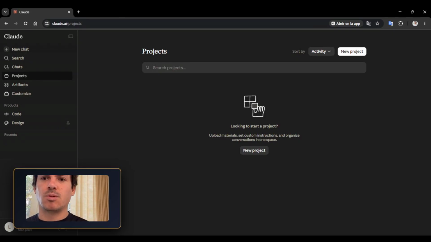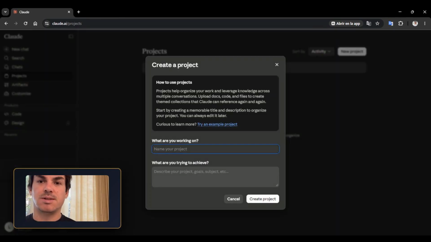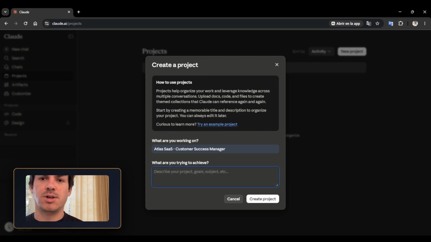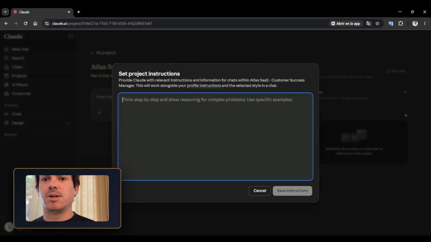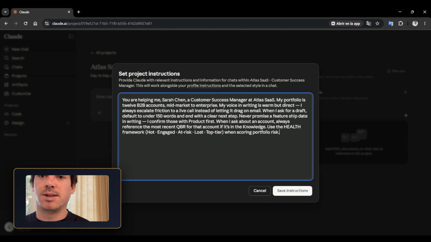I'm going to build a project from scratch in front of you, pretending to be Sarah, a customer success manager at a fictional B2B SaaS company called Atlas. Sarah owns 12 accounts. Today she stops re-explaining all of that. Step 1, the custom instructions. The paragraph that defines who Claude is inside this project. Three pieces: role, voice, defaults, 5 sentences, hit save. That paragraph now runs at the top of every conversation in this project, forever, until I change it.